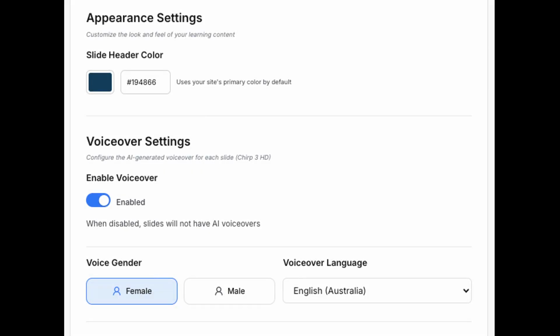This is where you control how the learning module will look and behave for students. You can choose the visual theme, set whether voiceover narration is enabled, and adjust the slide progression mode. For example, whether students must listen to the full voiceover before moving on, or whether they can navigate freely. These settings apply across all 7 cards in the module.